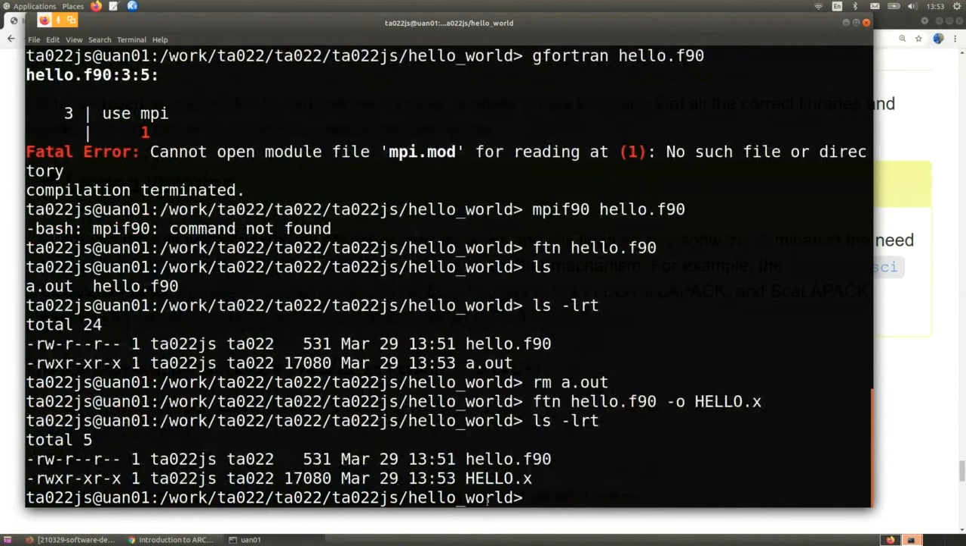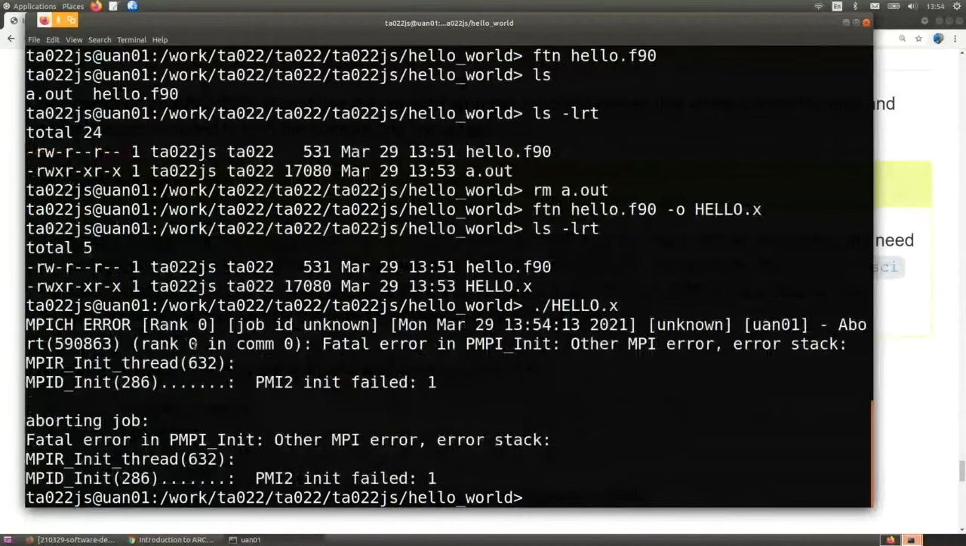And now I have an executable called uppercase hello.x. That is an executable, and it can be executed. However, because it's a parallel executable, if I run it on a single processor, it's not going to be happy because of MPI reasons, and I can't run it on more than one processor on the login node.